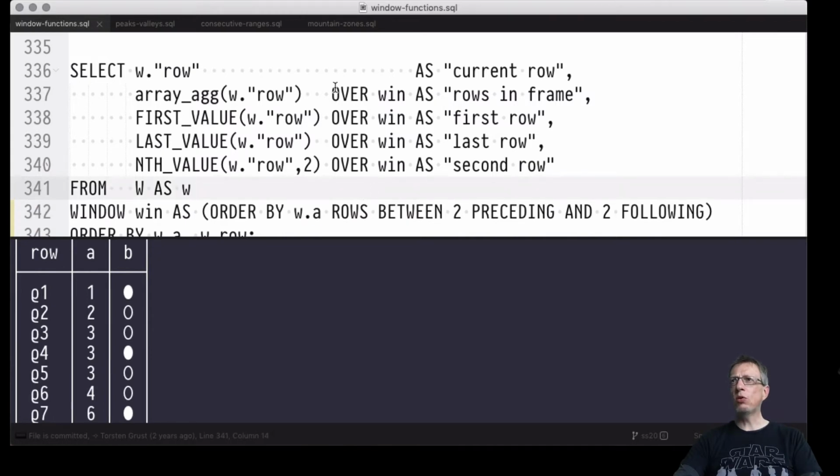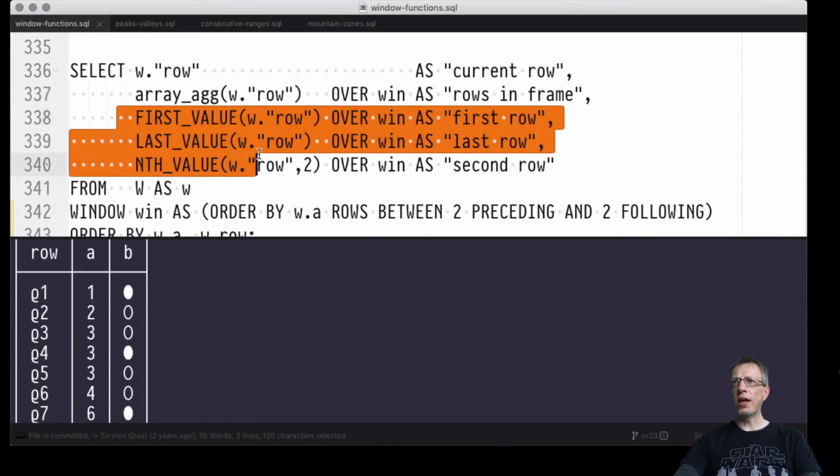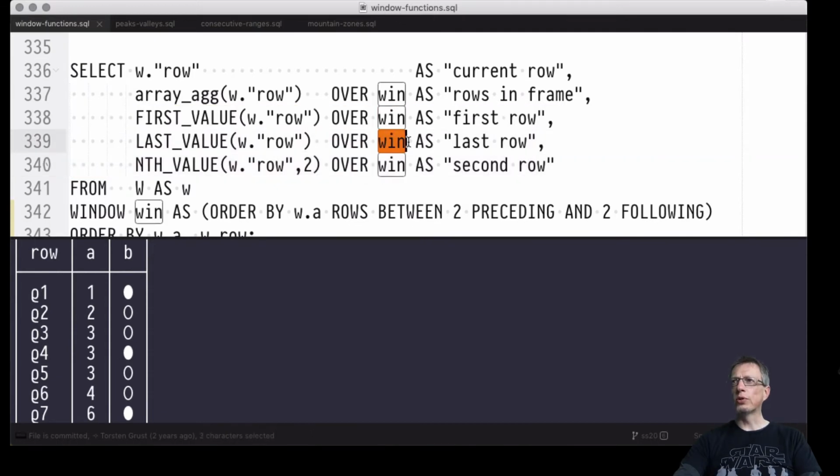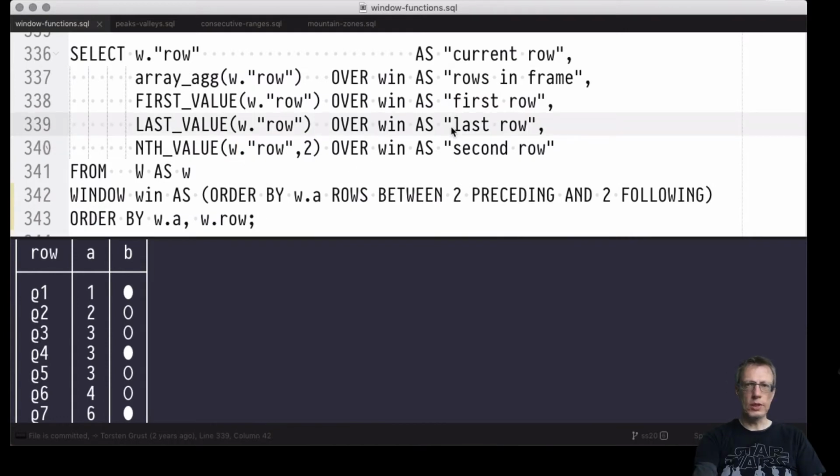Okay, we can see all the rows contained in the window using this array function, and we have done that before. But of course, the focus is on the first, the last, and the nth value calls of these window functions. You see, all refer to the same window. We will see the first and last value in these frames, and there's also an nth value access to the second row in the frame. All right, I think this is all there's to it, so let's go.